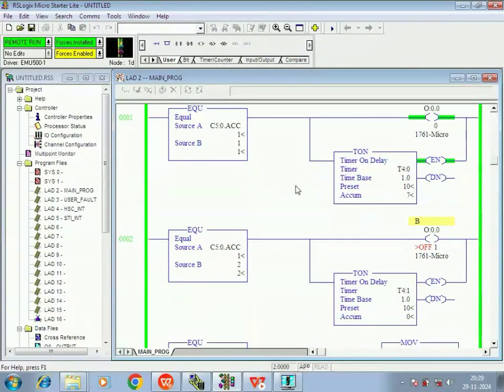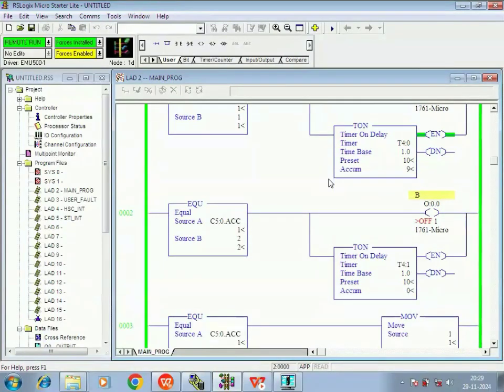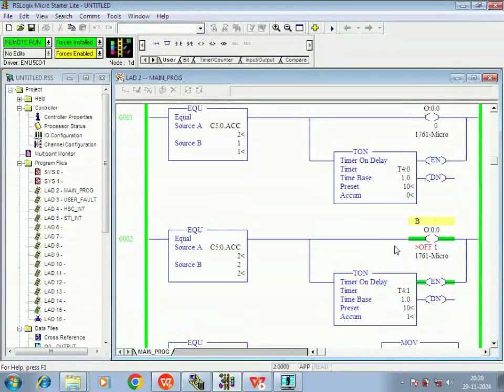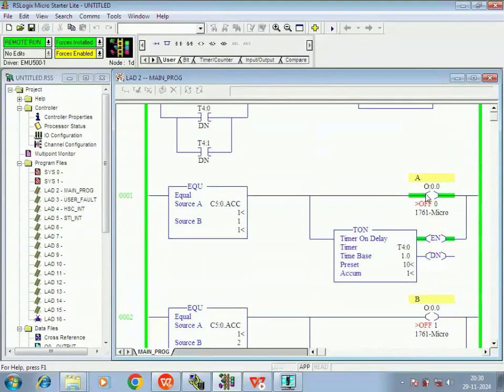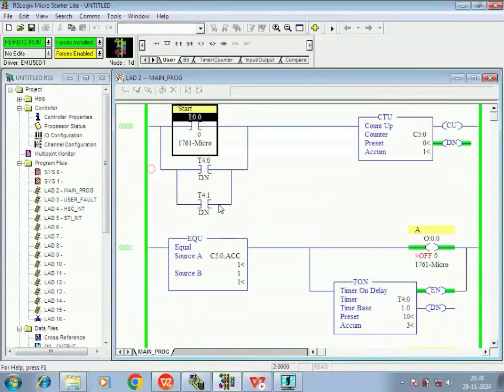You can check that after 10 seconds output B gets on. Now if you don't press the input again, it will wait for 10 seconds to see whether you are pressing or not. Again it will make this output on. So this done bit gets on, this done bit gets on. It increments the counter to second, so that the second output gets on. When it increments again to third, then the first gets on again. So this is how this is working.